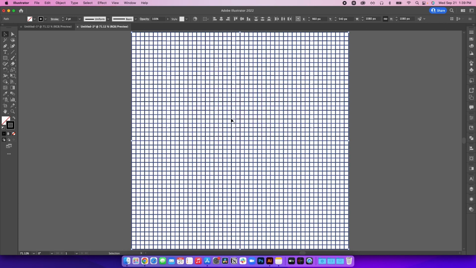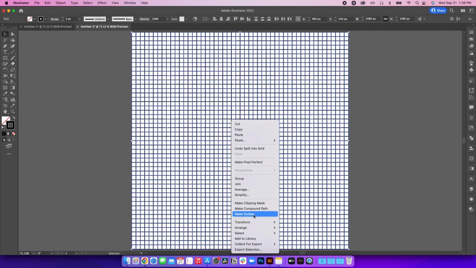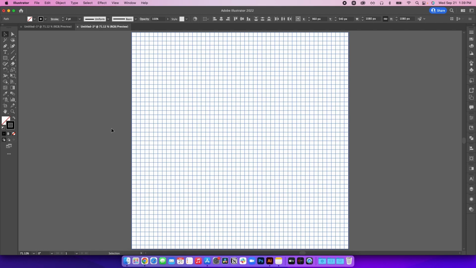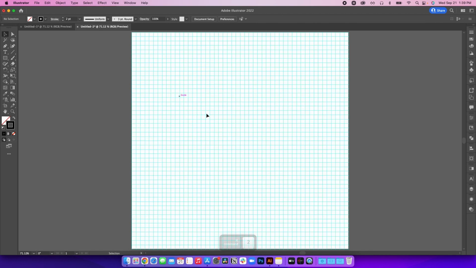Then I'm going to right click here, and then I'm going to say make guides. Now I'm going to type Command 2 on my keyboard so that everything is locked, and you're done. And that's how you can make this grid in under 1 minute.